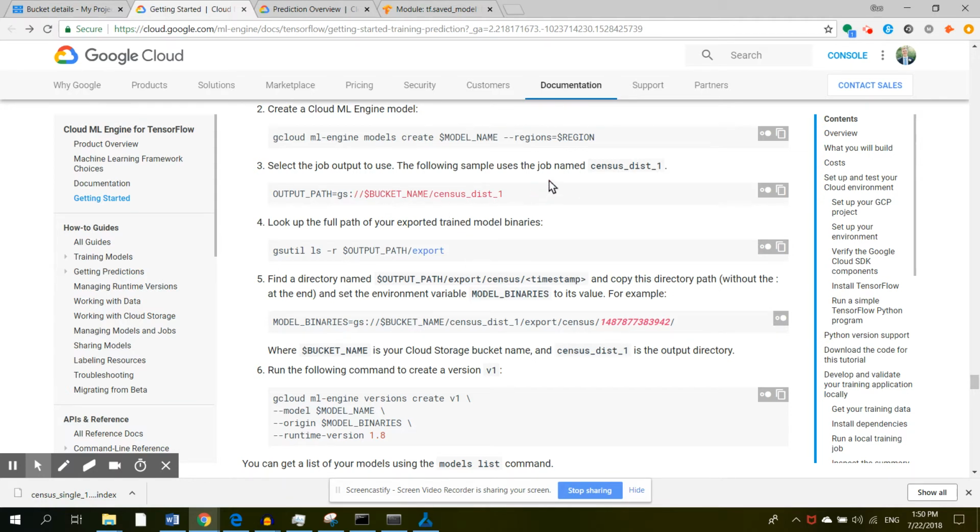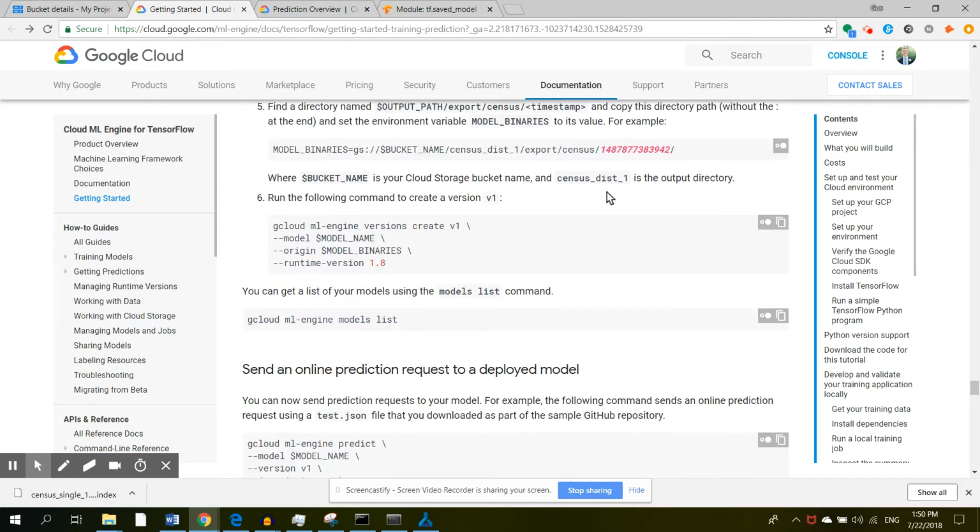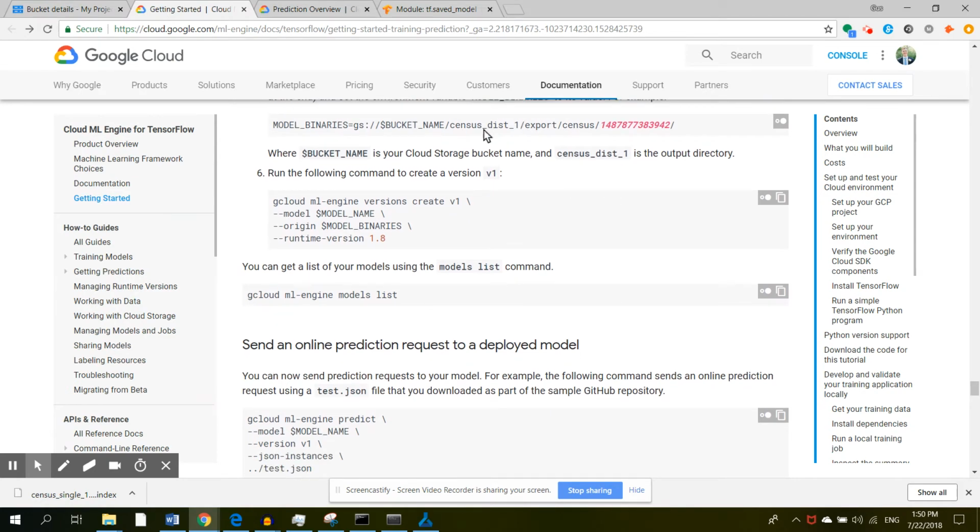So that could probably be a little clearer, because it's like the following sample uses the job name census distributed one. Well, it assumes you had to have done that, but you're not required to. So just make sure this matches with what you have. If you run the gsutil ls on your bucket name, this should match whatever you have.